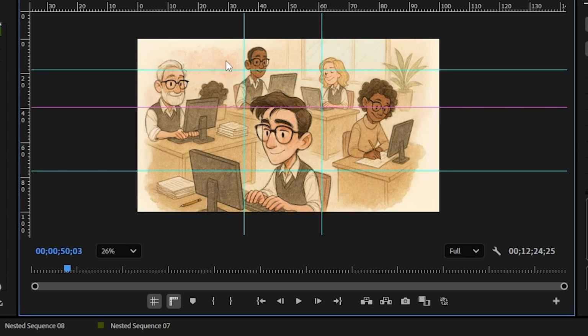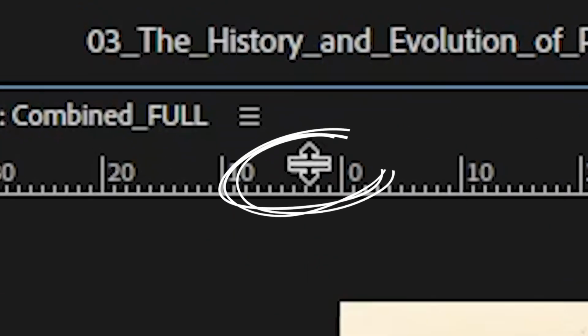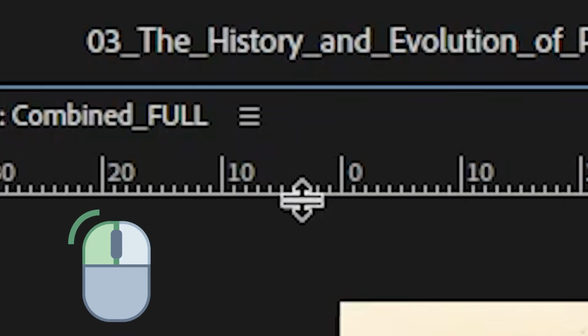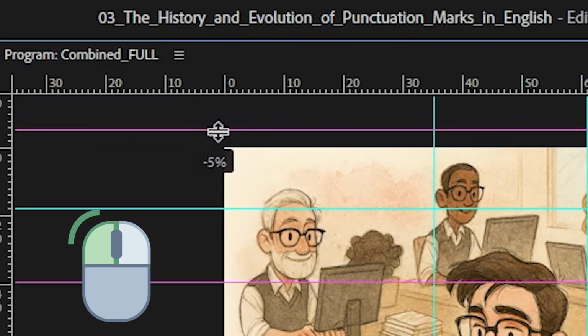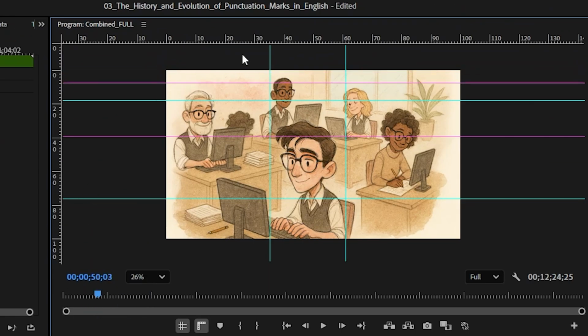But let me show you how to create one first. So you're going to hover over the ruler area, either on the left-hand side or on the top. And when you get that double arrow icon, you're going to drag down, holding down the left mouse button until you want the ruler to stop or the guide to stop. You'll see my guides here. A couple of them are pink because I had changed their color.